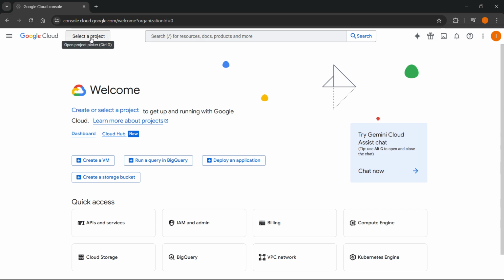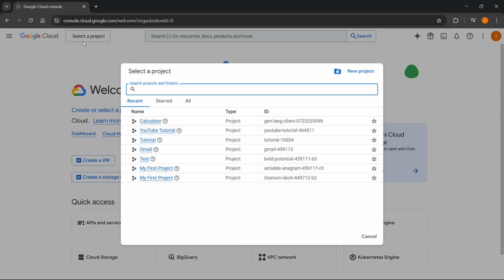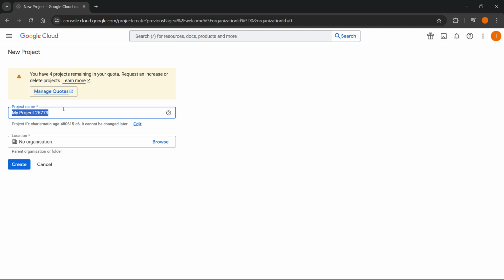So click on Select a Project, top left, or whatever project you're currently in, and click on New Project, top right. When you do this, give your project a name. I'm just going to name it Calendar API Test. There we go. And then I'm going to just give it no organization and click on Create.